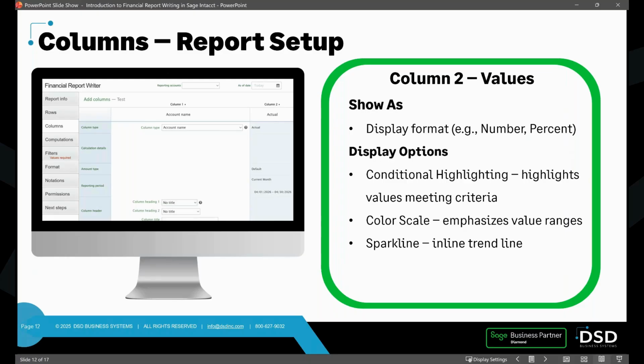We also have show as options. If you want to do a calculation, but you want to see it in percentage, for example, you would just go to the show as and change it to percent, and then the system will update that column to percentage based off of the calculation.